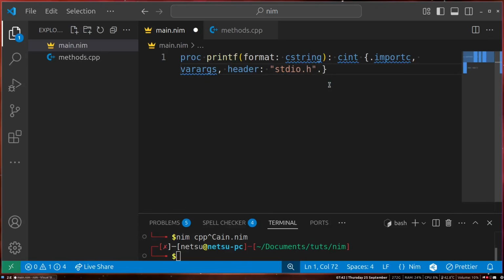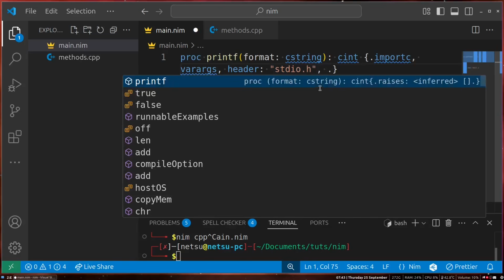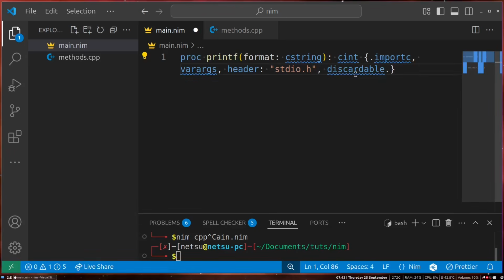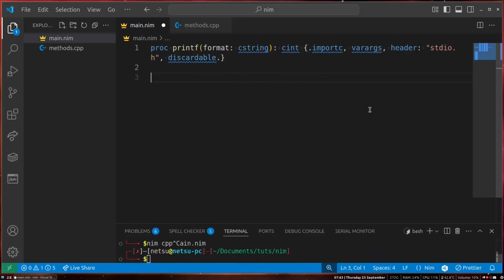Now, stdio is one of C's libraries. This header file here could also be the methods C++ file we have here. It's the same thing, so methods.cpp. The only difference is methods.cpp isn't provided by default when you have C or C++ installed, whereas stdio.h is provided by default with C. It's one of its standard libraries. And then we just specify discardable, so we can discard it. Let's maybe make it a little bit smaller so it fits better on one line.